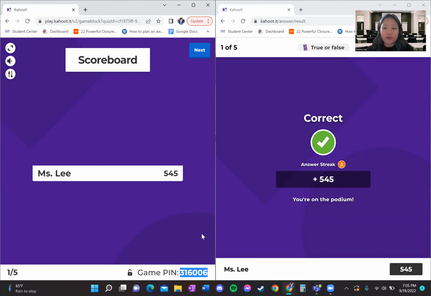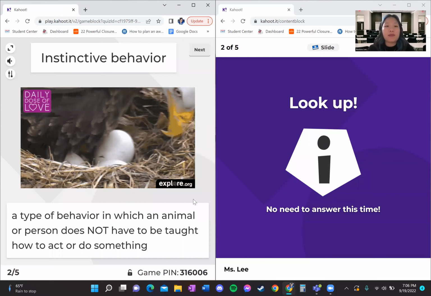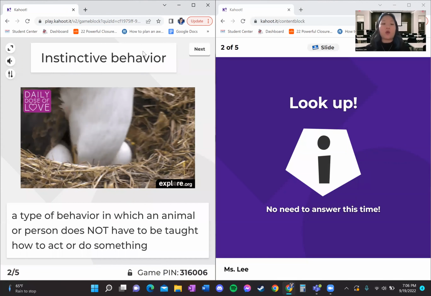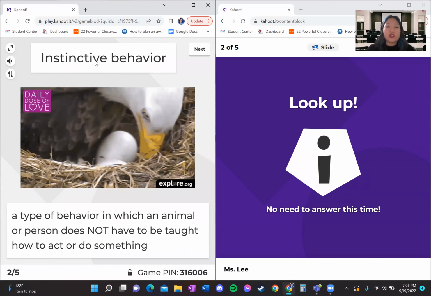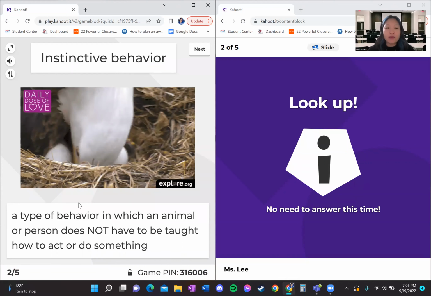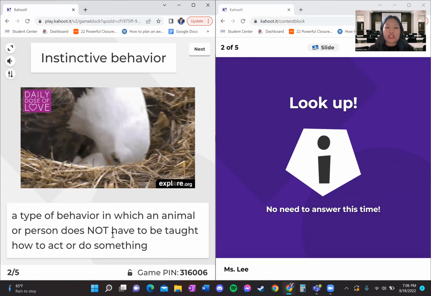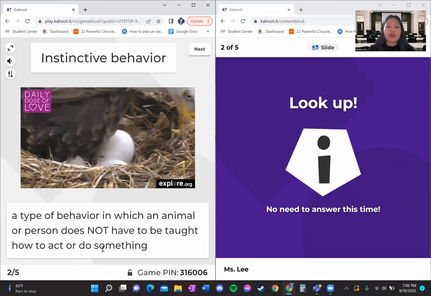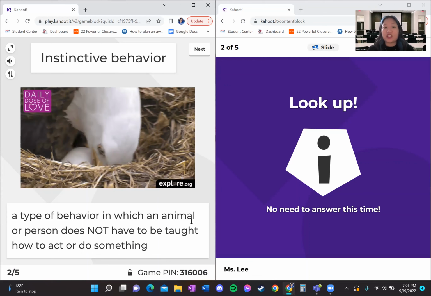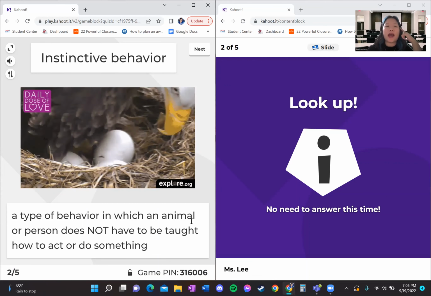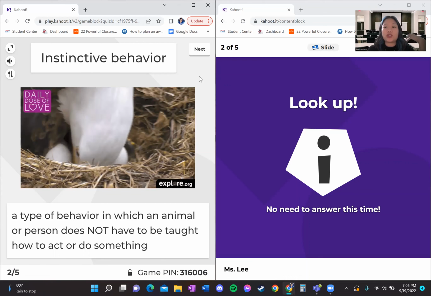Okay, so some questions will be true or false, some questions will be multiple choice, and I've also created a slide after some questions to clarify the answers. So let's go ahead and press next. Here I posted a slide to clarify what instinctive behavior is. Instinctive behavior is a type of behavior in which an animal or person does not have to be taught how to act or do something. So that is the definition of instinctive behavior. I want you to keep in mind the definitions for our next questions, okay?